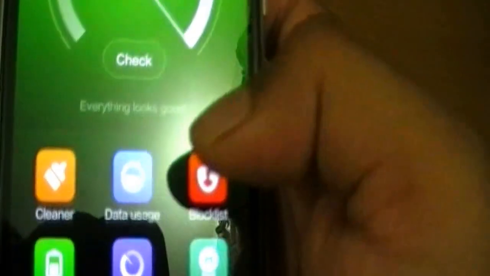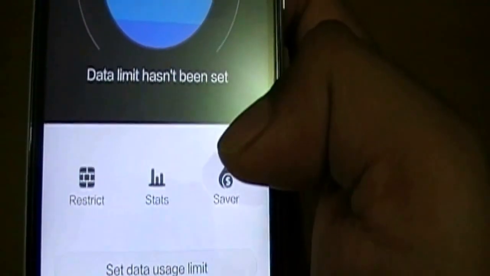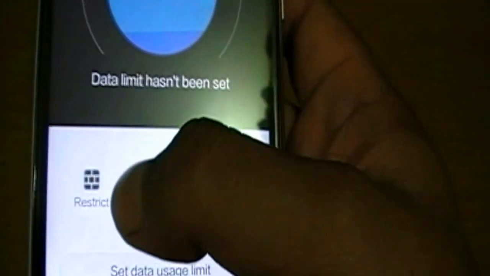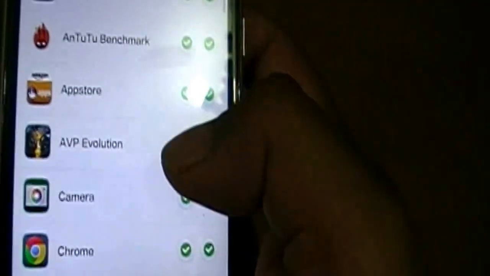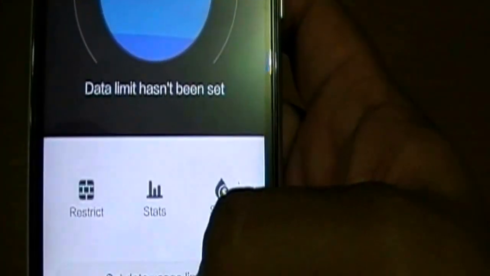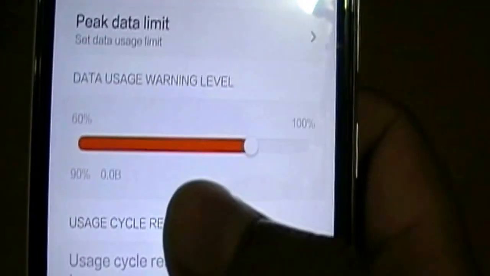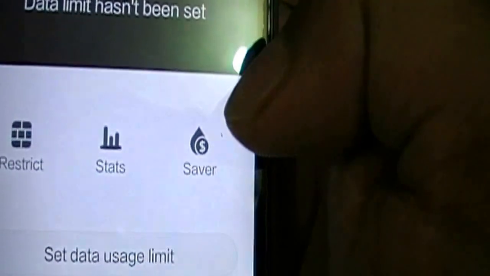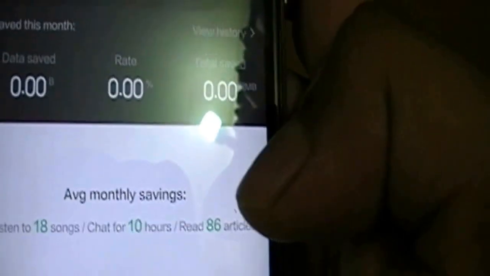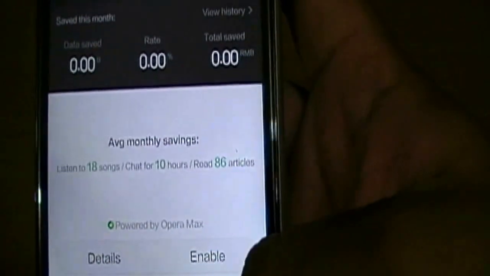The next one you have here is data usage. As you can see, my data limit hasn't been set. You can restrict which apps you want to use your data, or you can set your data limit. You can set a peak data limit and the level at which it should warn you. You have also been provided with the data saver, but this is available only in the development ROM as of now, so I won't go into this.